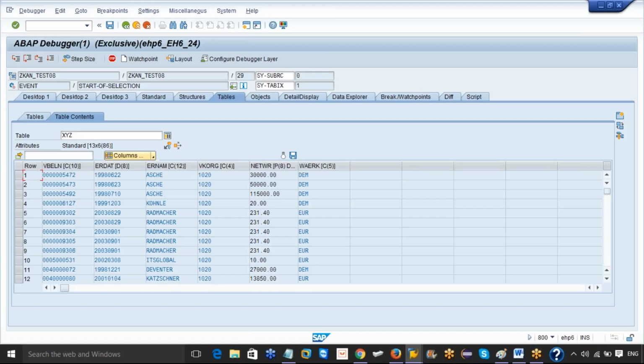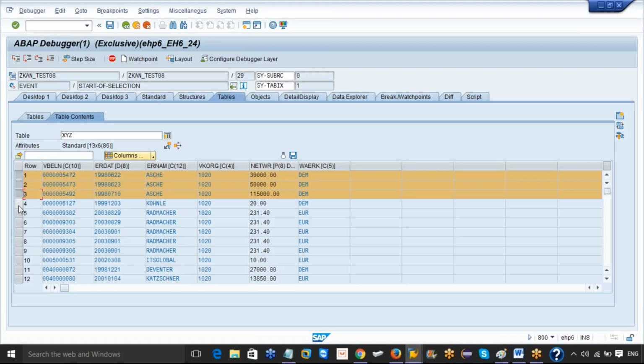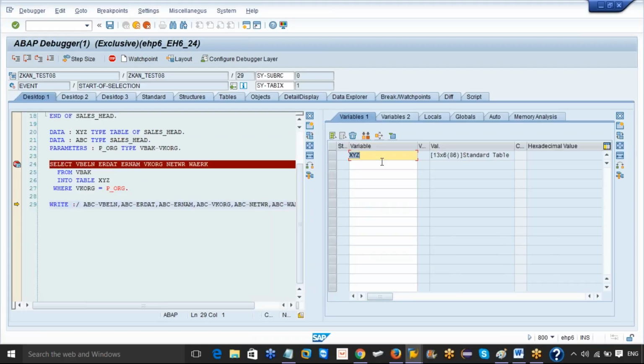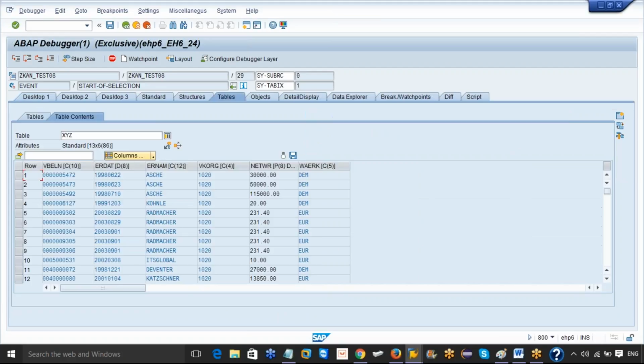Horizontal rows are records, vertical columns are nothing but fields. We call the rows records. You have 13 records. 13 into 6, yes. That 86 is some memory, so don't worry about this. I think these 86 bytes of data it is utilizing for this internal table.